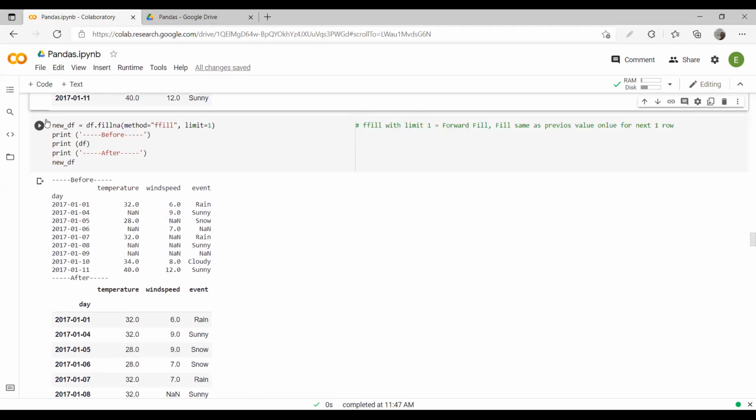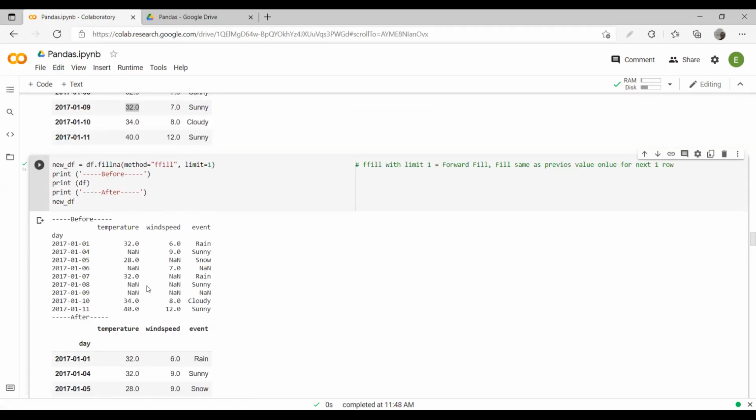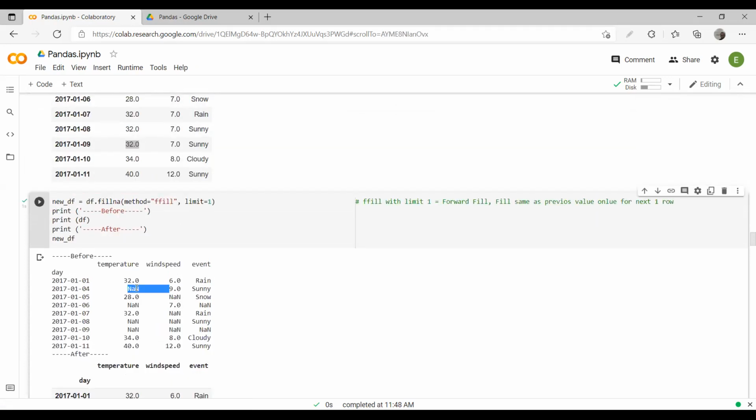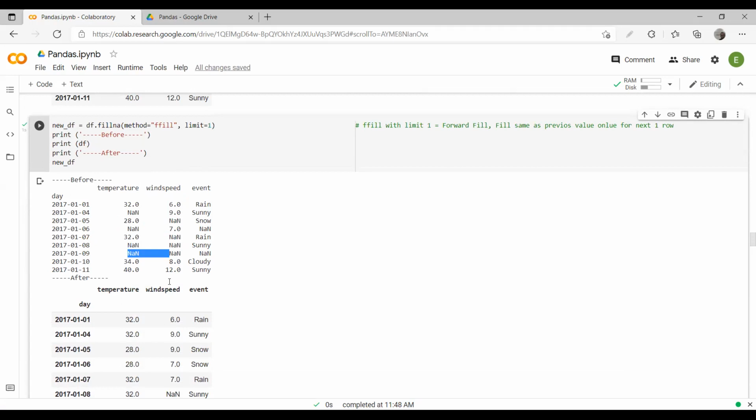Similarly, what will this bfill do? Okay, no, this ffill limit 1. So what will this ffill limit 1 do? What will be the value for this one? 32. This one, 28. This one, 32. As it is. I think it will keep as it is. So it's not replaced because you are saying limit 1. It will only go 1, limit 1. All right. So what will happen to this one? This will be 7. And how about these two?